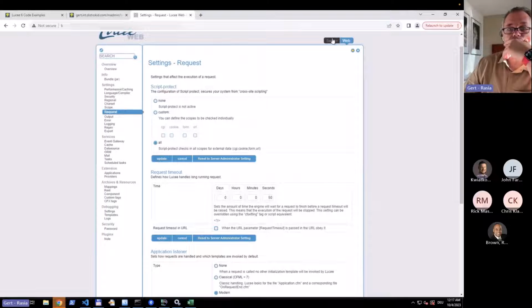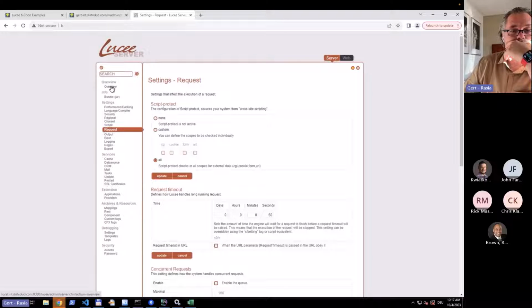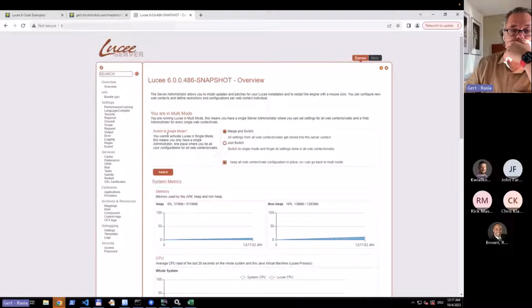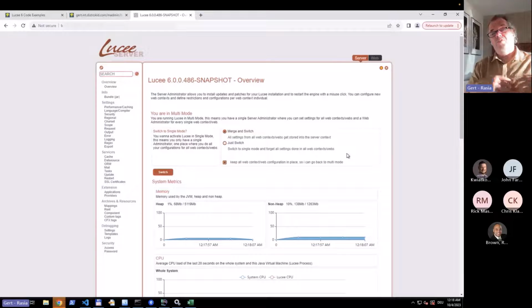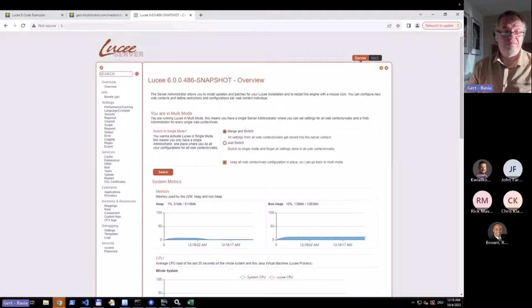If you go to server, it's in the overview. Or where is that? Here you go. Just switch to single mode. You want to activate Lucee in single mode. This means you only have a single administrator, one place where you do all your configurations for all your web context webs. Switch to single mode, and don't forget all settings in all web contexts are merged. So all of the settings that you have in all your local web administrators will all be merged into the single context mode. Does that make sense? I hope it does.